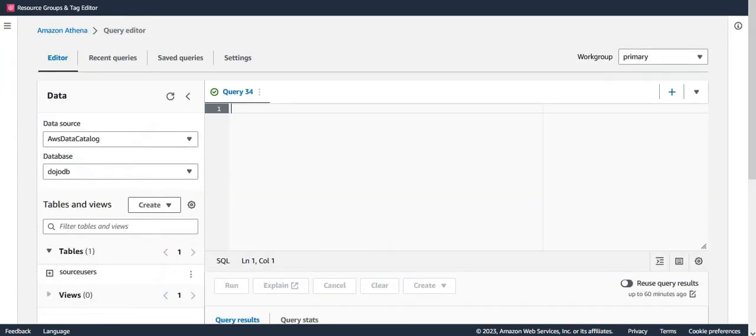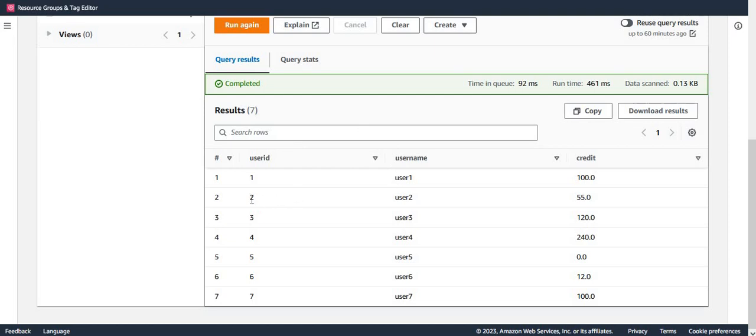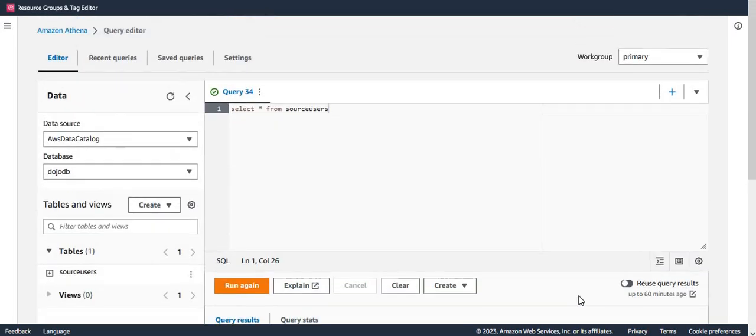And if I want to see how my data looks, I can go to Athena and show my source data. So select star from source users. Run it, and I should see my data. So these are my 7 records you can see here: user ID 1 to 7, username 1 to 7, and some credits for the users, which I'm going to use as my source data.